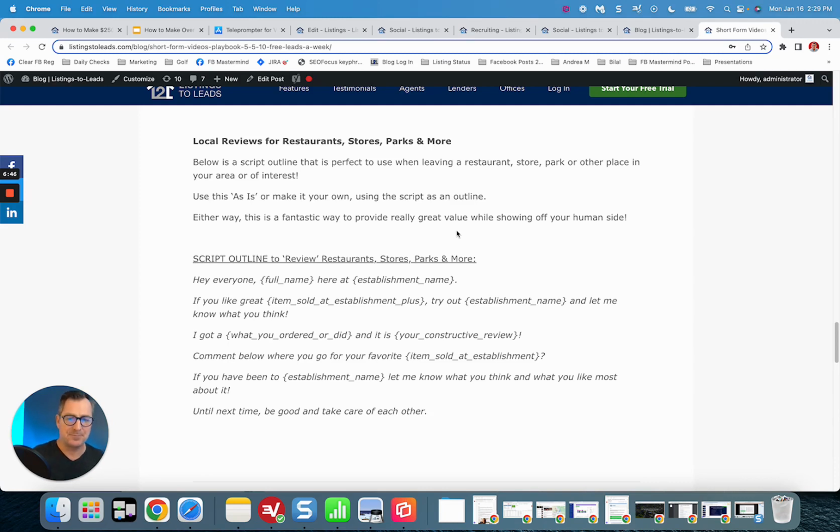Just something like that. So this could be a park, right? So again, hey everyone, Scott here at Limby Park. And if you like hiking, you got to come to Limby Park and let me know what you think. I just got done with a 3-mile hike. It's a little bit of elevation, but the views of the lake are absolutely beautiful. And if you do it around sunset, the sunsets here are outrageous. I think you're going to really like it.